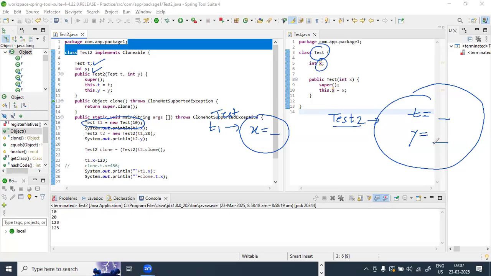Now tell me, I am passing 10 to this constructor T1. It means what is the value of X? It is going here, held by X. It means X is holding this value, so 10 will come here now. Till now you are good, right?